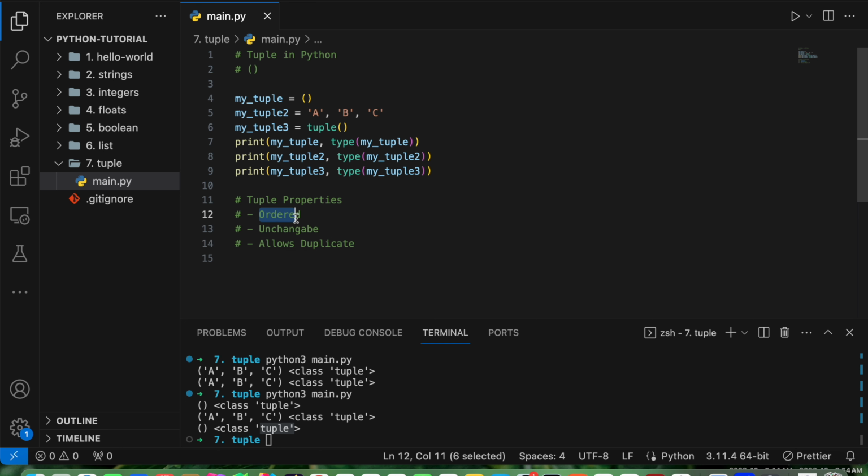Now I want to discuss some tuple properties. A tuple is ordered. That means whatever value is stored in the tuple is going to have an index. So we will have a at index 0, b at index 1, and c at index 2. So this is the positive index. In case of negative index, c is going to be at -1, b is going to be at -2, and a is going to be at -3. We'll see this when we go to the data retrieval.